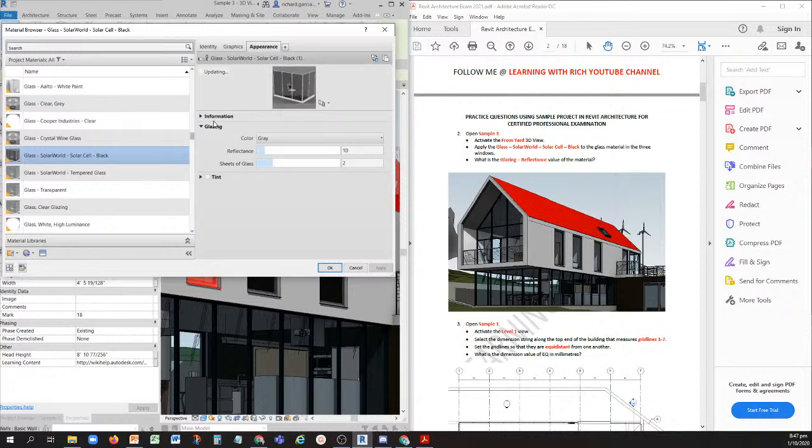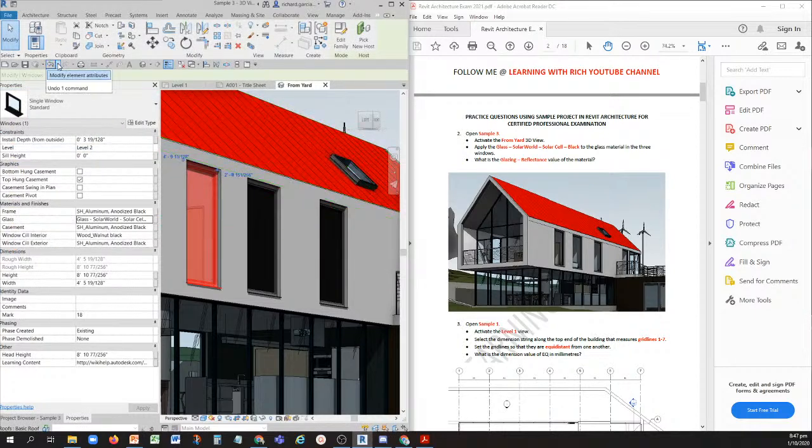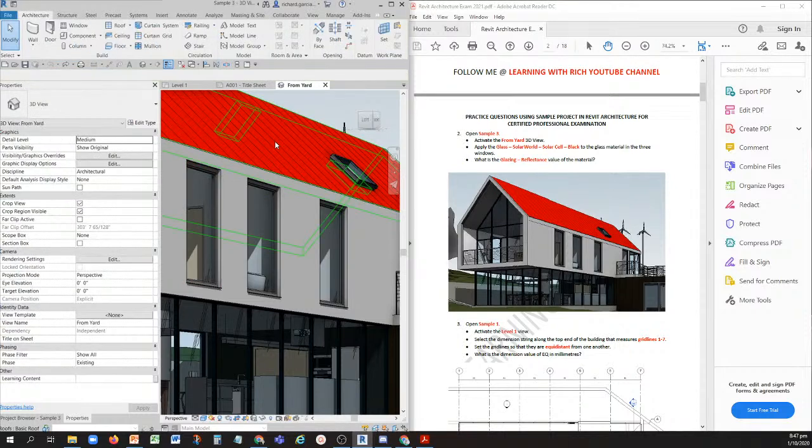Can go to appearance, and there you go. This is what we are looking for. So the glazing reflectance value is 10. Okay, so that's the answer. Alright? Okay, so next question. Again, I'm going to undo all the things that I have done here.